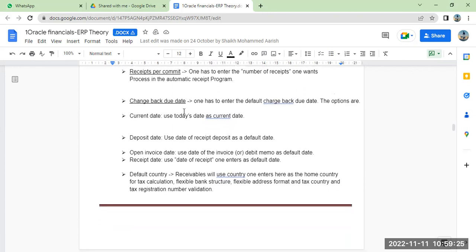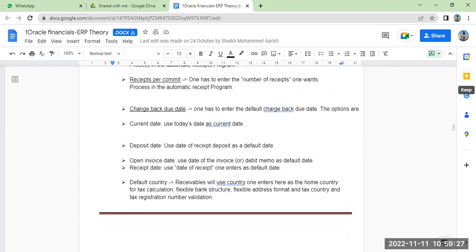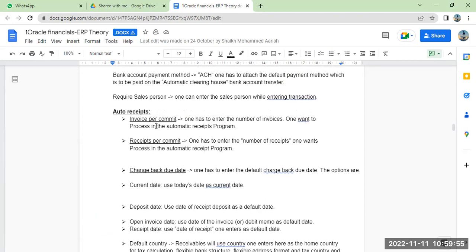Okay. Charge back due date. Default charge back due date. So the due date can be changed based on the default option: current date, deposit date, open invoice date, receipt date. Default country: from which country the invoice is being entered. Based on this, the auto receipt program will function.